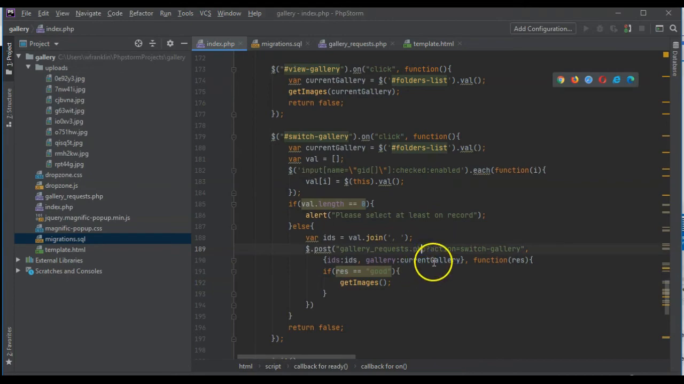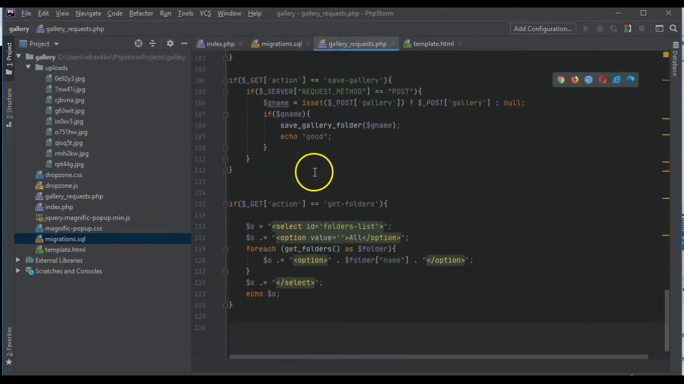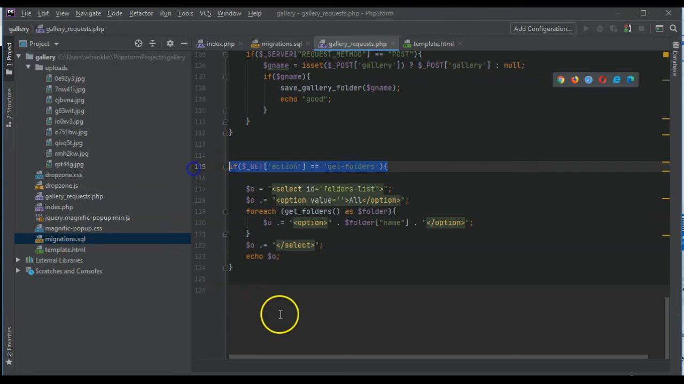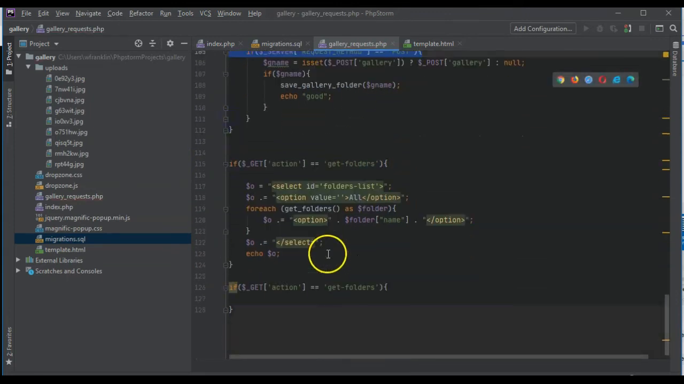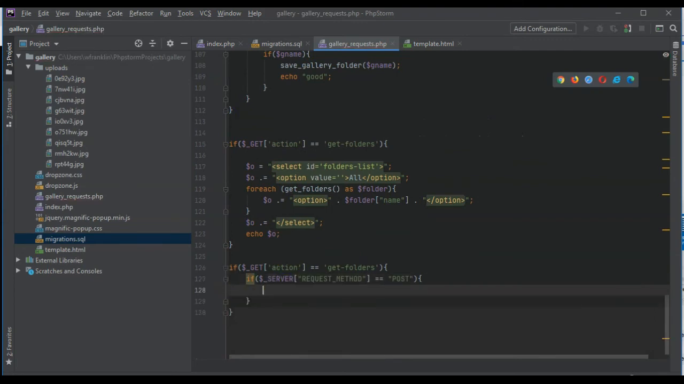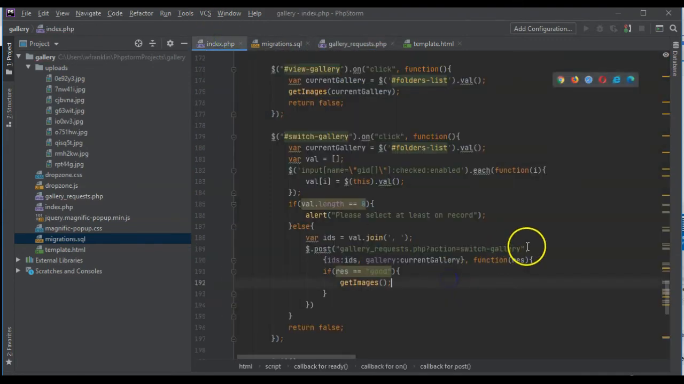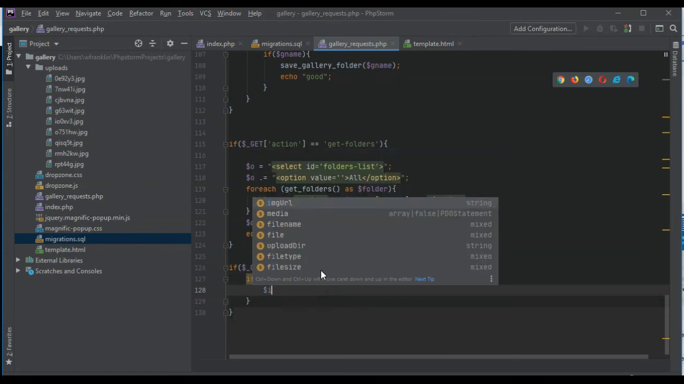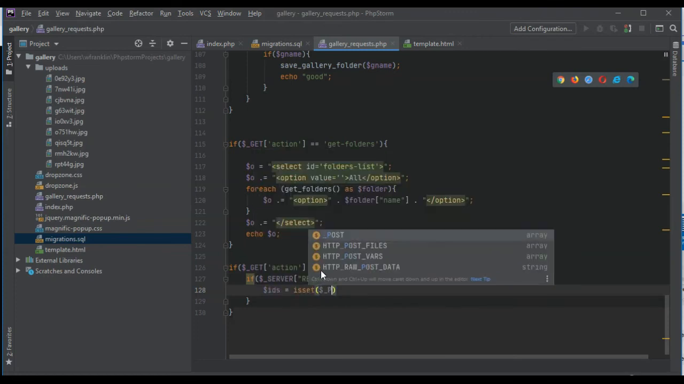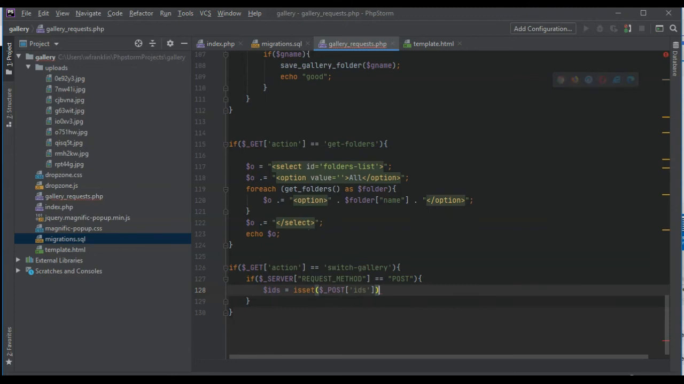So let's create this action, switch gallery, in our server. So we're gonna say if action is equal to that, and then we also want to check for post. We probably could do these two things at the same time. No need to separate them. But we're not trying to be heroes. Alright, so we need to get the IDs. So that's the first thing we need to get. We send them to the server as IDs, so we can access them as IDs. Otherwise, we just want it to be an array.